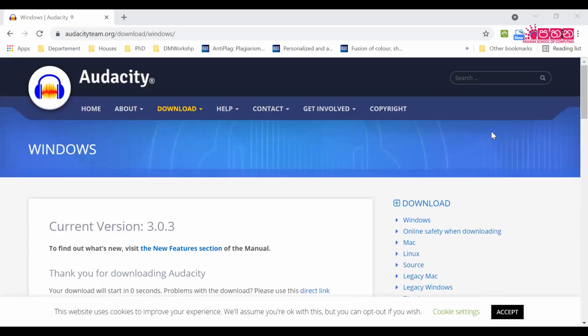So I have downloaded the Audacity from audacityteam.org download. The version is 3.03.